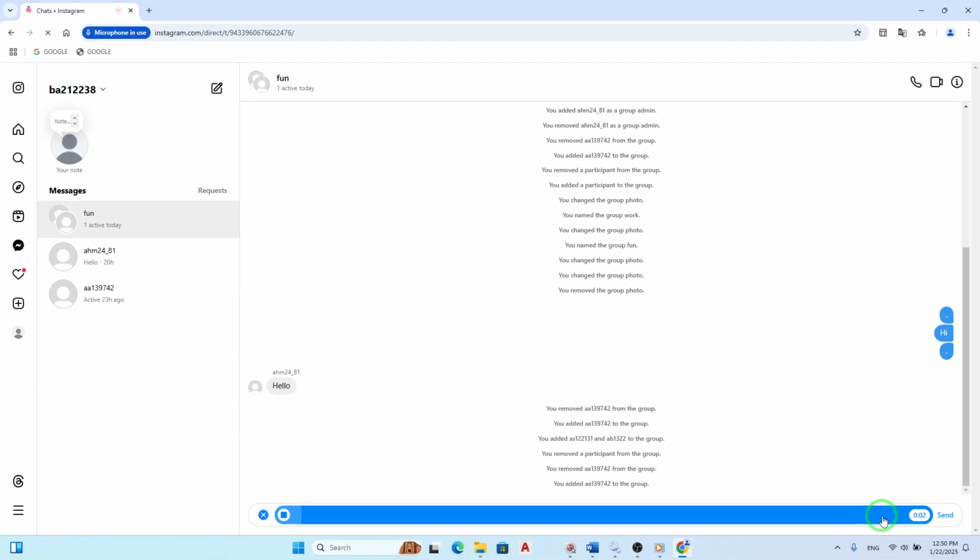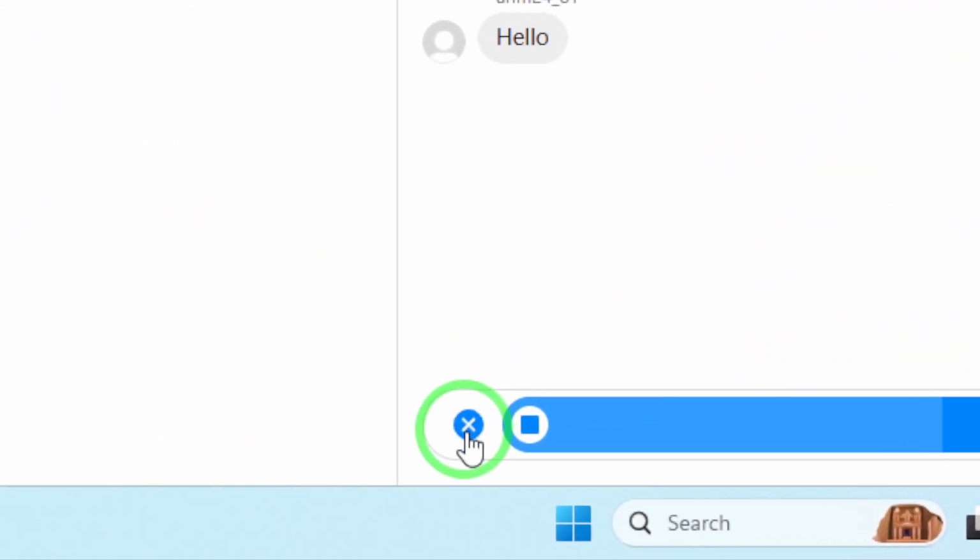Speak clearly and ensure that your message is just as you want it to be. However, if you realize that you've made a mistake or simply changed your mind while recording, don't panic. Just click on the cancel icon, which usually appears as a small X or trash can next to the recording interface. This action will discard your voice message before it is sent.